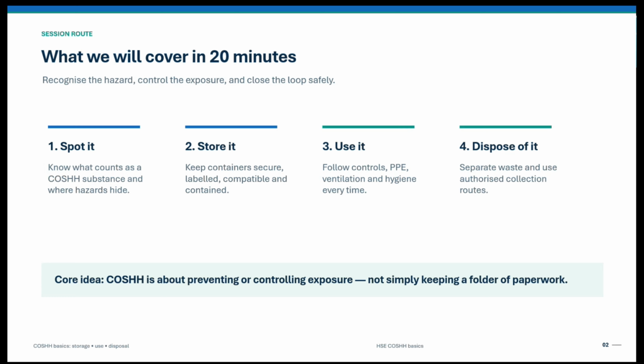When we're using it, what controls should be in place: PPE, ventilation, hygiene, obviously washing your hands after using COSHH. And the disposal of it, so the separation of the waste and authorised collection, what we can dispose of normally, and what we need specialist supervision to dispose of. So just remember, COSHH is about preventing or controlling the exposure, not simply keeping a folder of paperwork.